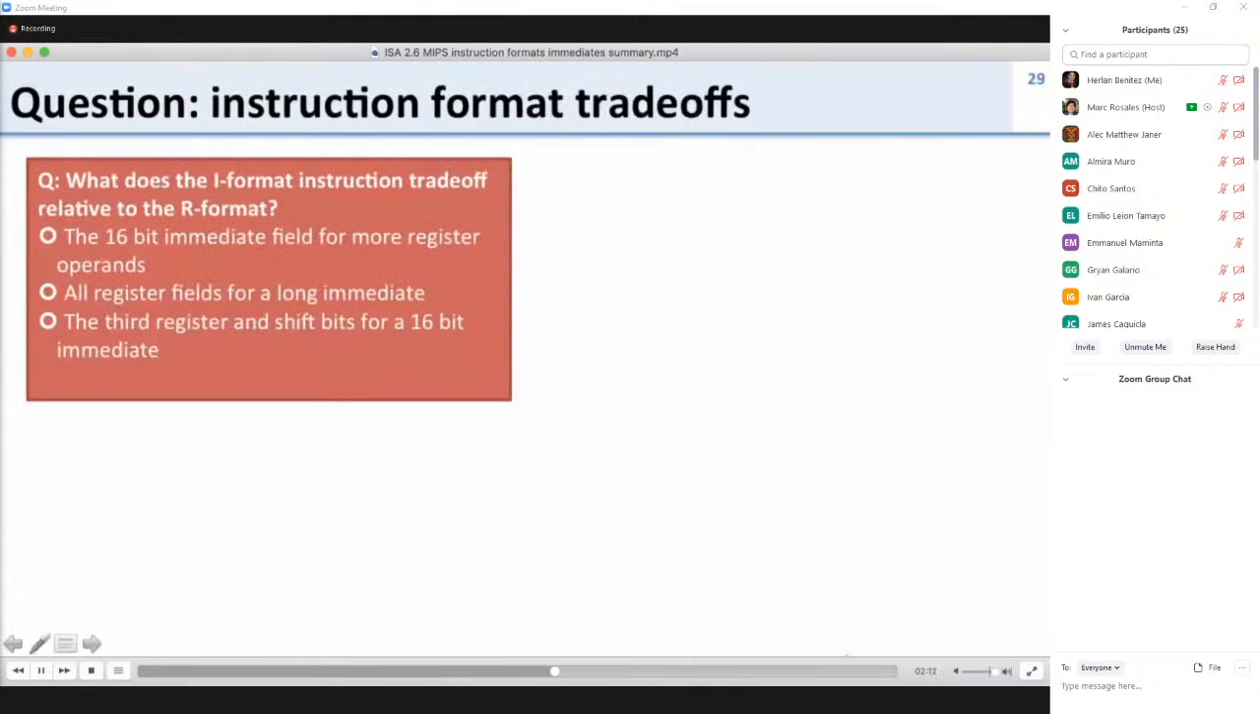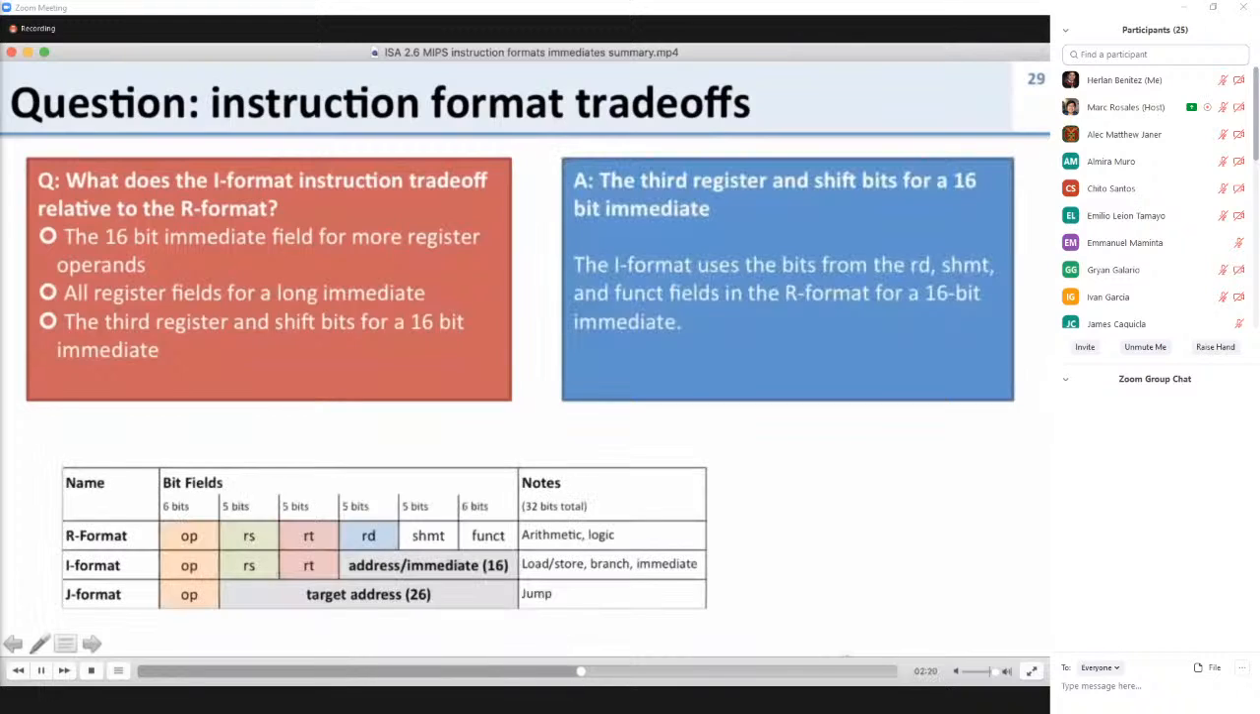So another question, what does the I format instruction trade off relative to the R format instruction? Well, it trades off the third register, the shift amount, and the function for a 16-bit immediate. So it's this trade-off right here. So we get rid of this third register that we can specify, we get rid of the shift amount and the function field, and instead we get a 16-bit immediate. So now you see why we can't have a branch instruction that compares two immediate values, because we'd have to fit in another 16 bits in here somewhere, and we don't have that.